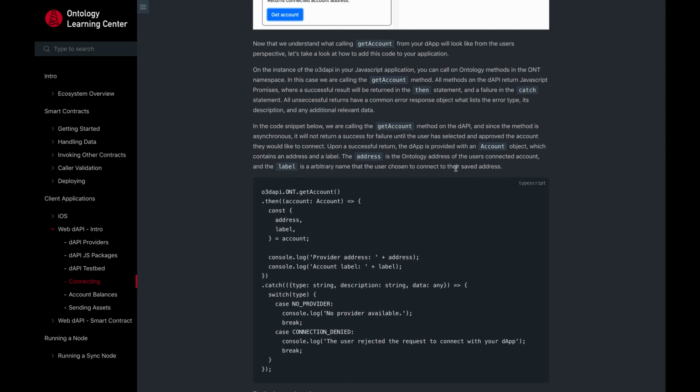On the dAPI, all of the methods are wrapped in promises. So anytime you call a method, it'll return a promise in which you can use the then and catch statements to asynchronously interact with the wallet provider. When you call getAccount, in the resolve of the promise that's returned, it'll return an argument of an account type. That account type is going to have that JSON object that we just looked at in the output in the testbed that has the address and the label.